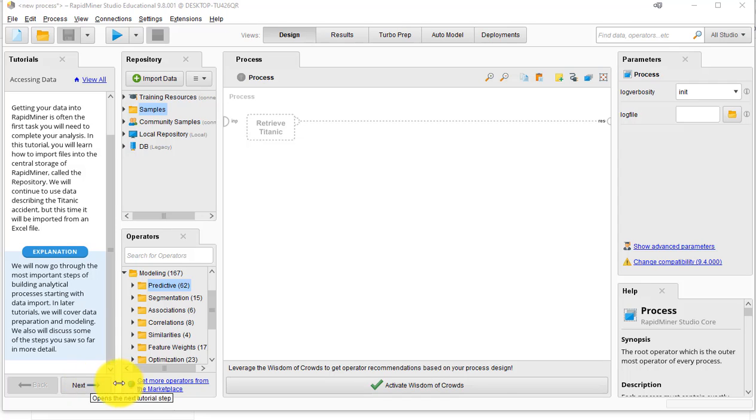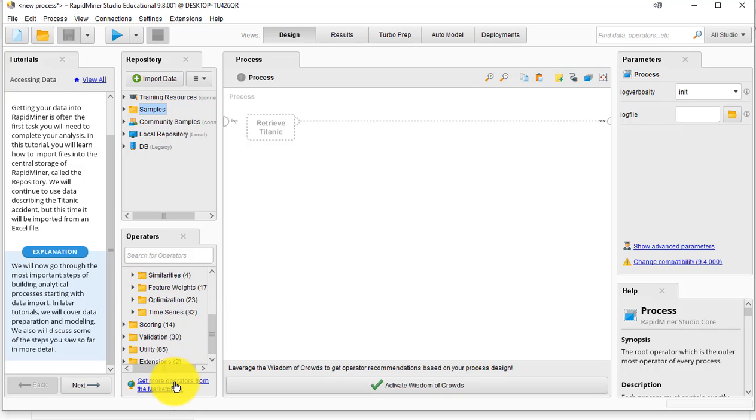By the way, it says here you can get more operators from the marketplace. So with RapidMiner, probably there are people who develop features for it and then perhaps they try to sell them. And so there's a marketplace for additional operators besides what we see here. We could check and see that. Okay, let's go next.